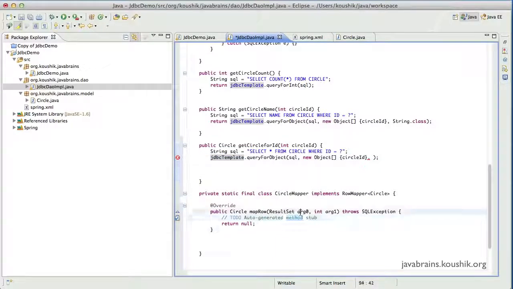So the first thing that we need to take is the result set. I'll call this resultSet. And then the second argument that it needs to take is the position in the result set. It is the row number in the result set. I'll call this rowNum. Now, depending on the number of records that the result set has, this mapRow is called that many number of times. A select star could return one record, it could return 10 records. I really do not know.